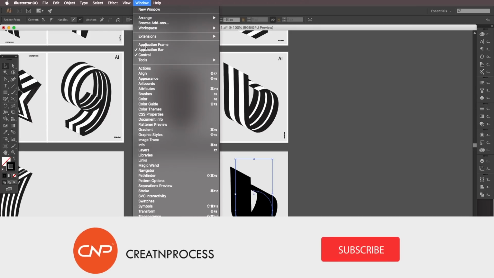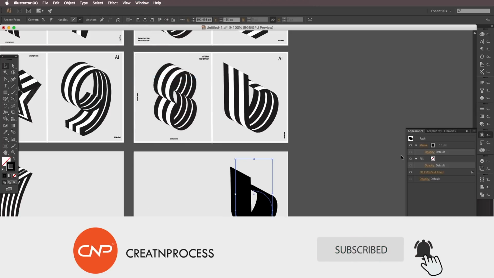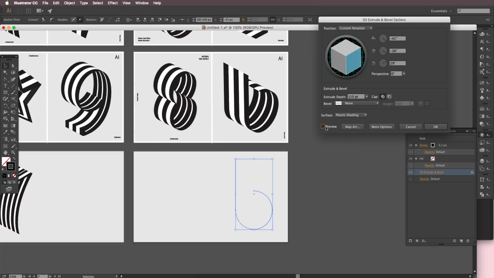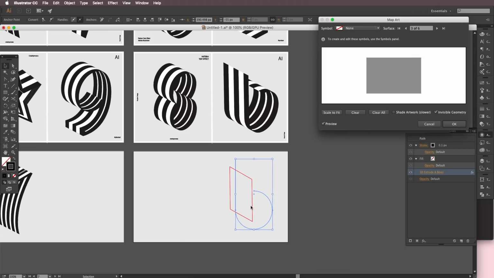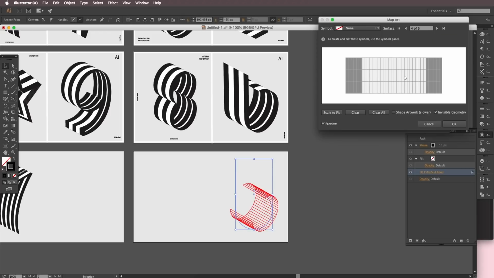and go to the 3D Extrude & Bevel option again, preview it, adjust the angle of rotation a little bit, increase the thickness as per your requirement, something like that, and go to Map Art, Invisible, and now let's select the surfaces. So this one is one surface, and this one is the second surface. So this will be, let's say, the outer, and this one is the inner. So we got 3 surfaces, 1, 2, 3.